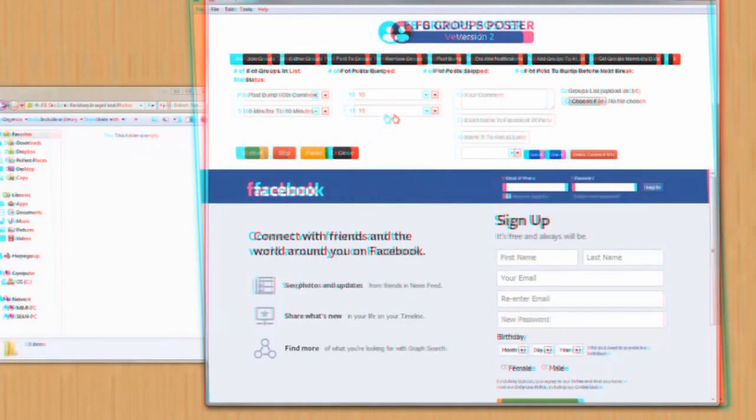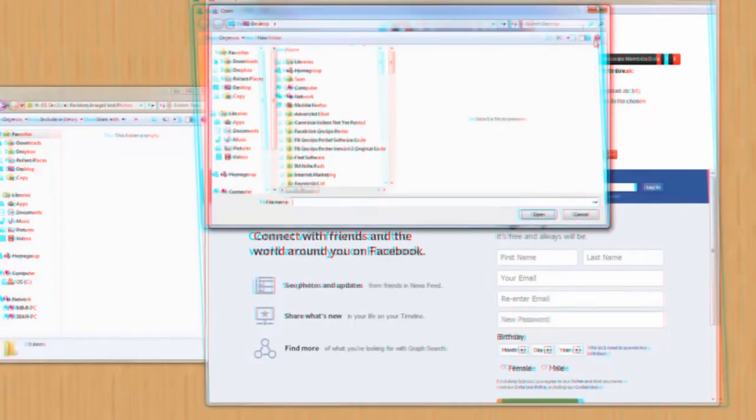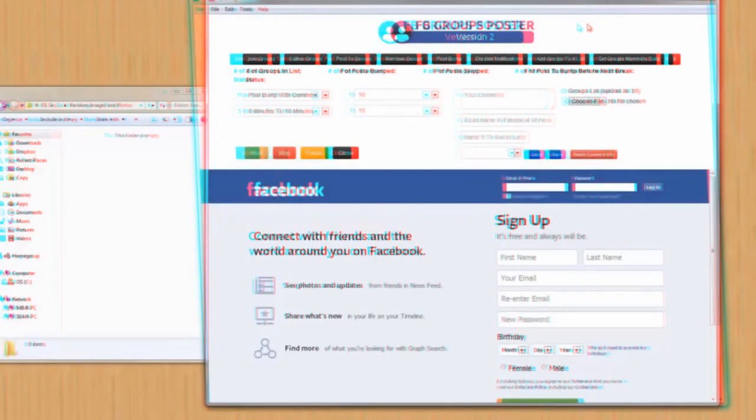Now, this all depends on how many groups you load up into the software. So if you load up 100 groups, that's how many post bumps the software is going to do. You load up 1,000 groups, that's how many post bumps the software is going to make. So only put in the amount of groups in the list that you want the software to post bump or make a comment on. That's it. So that is pretty much that simple.